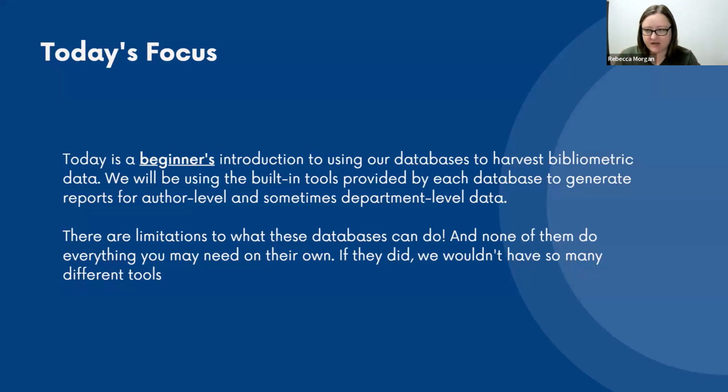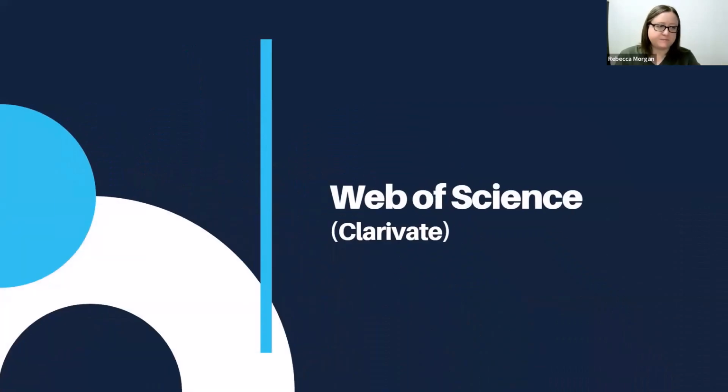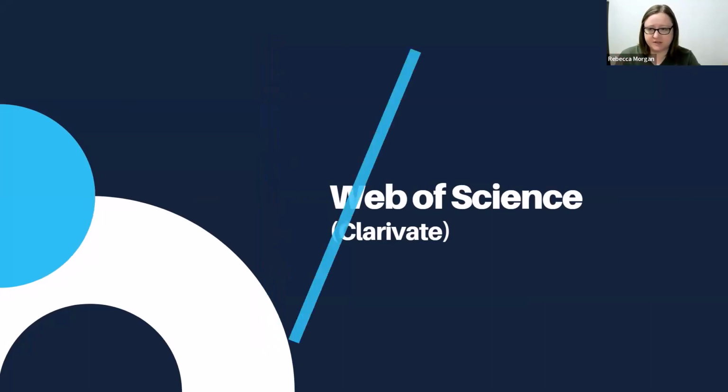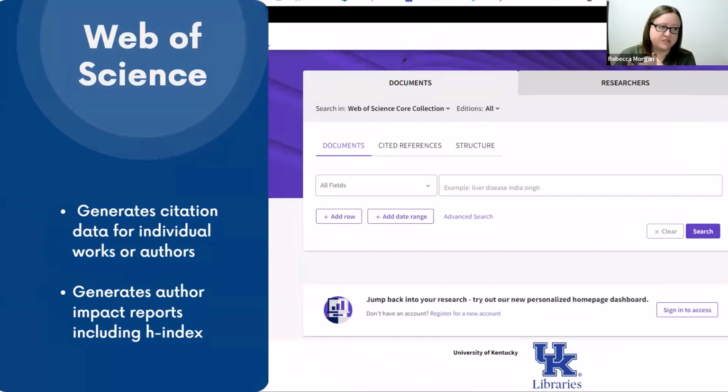So with that caveat, let's move ahead to Web of Science, which you may be very familiar with just in terms of your literature searching. So we're not going to focus on that. We are just going to focus on how to generate citation data for individual works or authors, and then also show you how you can find things like your H-index and other impacts through there.